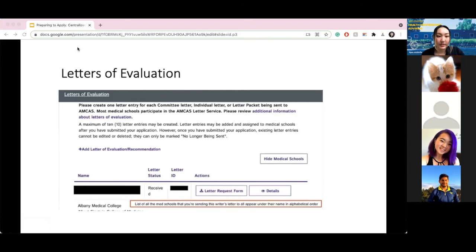Letters of evaluation. So again, only for AMCAS, not for any other health professions. In AMCAS, you can designate which letters go to which school if you want. This is only for AMCAS. For DO, PA, pharmacy, all letters go to all schools. So you can see here it says letters may be added and assigned to medical schools after you submitted your application. However, once you've submitted, existing letter entries cannot be edited or deleted. They can only be marked as no longer being sent.